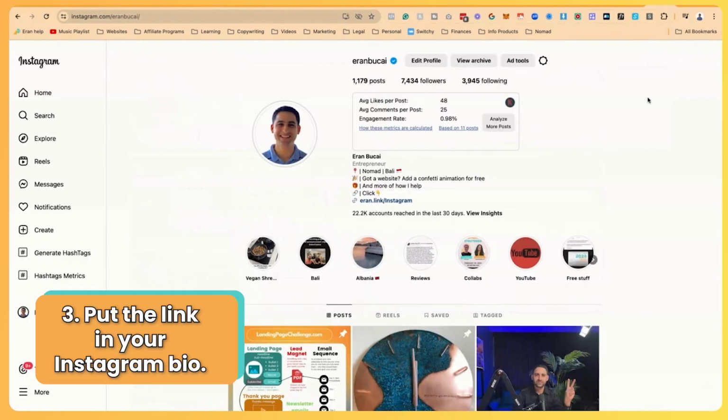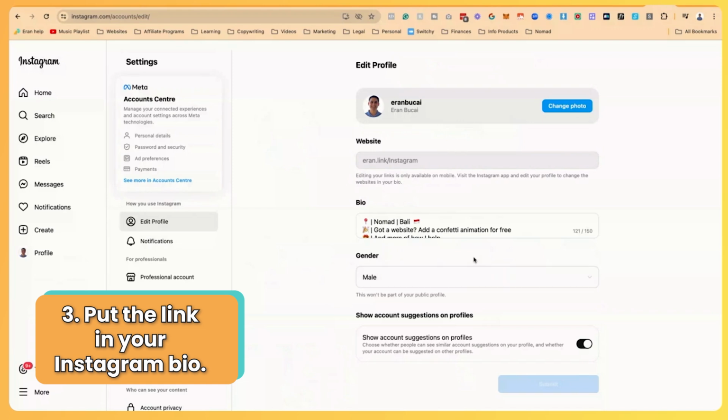With Instagram, you could do the same thing. You can click on edit profile. And again, you will have the option. You see where I say click right here. And also I can actually change the link that is included, which is this one, okay? So now it says here, editing your links is only available on mobile. Visit the Instagram app and edit your profile to change the website link in bio. So this is something that you would do from your phone.